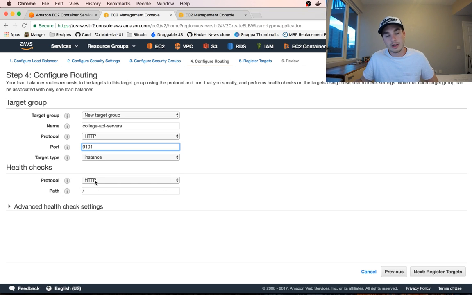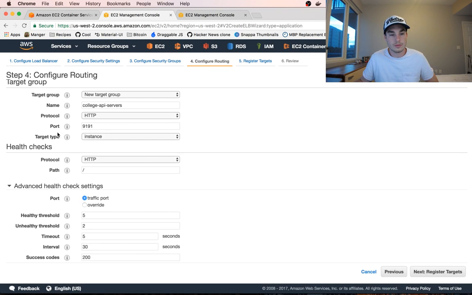Target type is going to stay instance. And then if you have a health check, add that here. What I do, if I don't have a health check, I go to advanced health check settings here. Leave everything the same here, but we're going to allow for 404s.